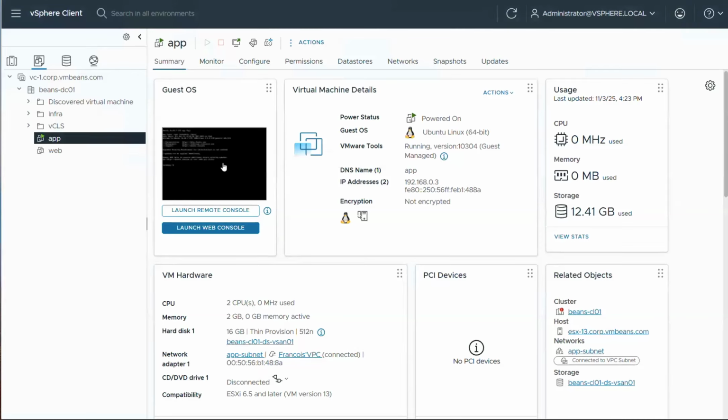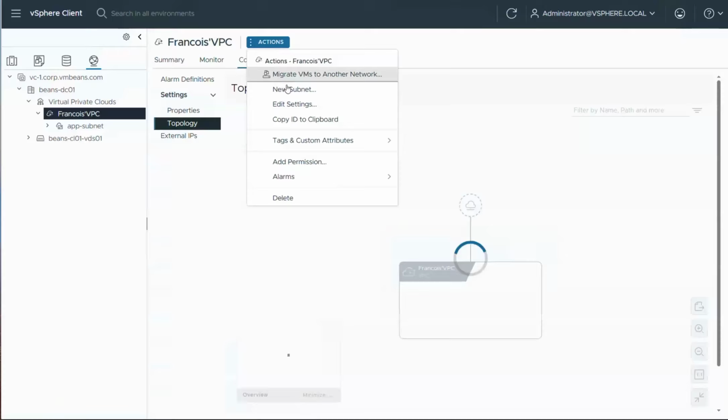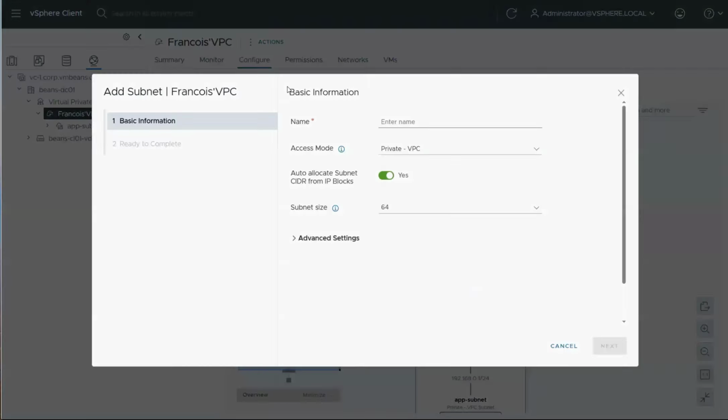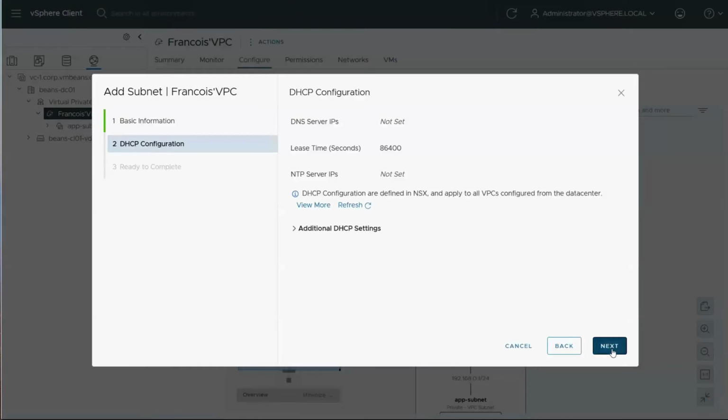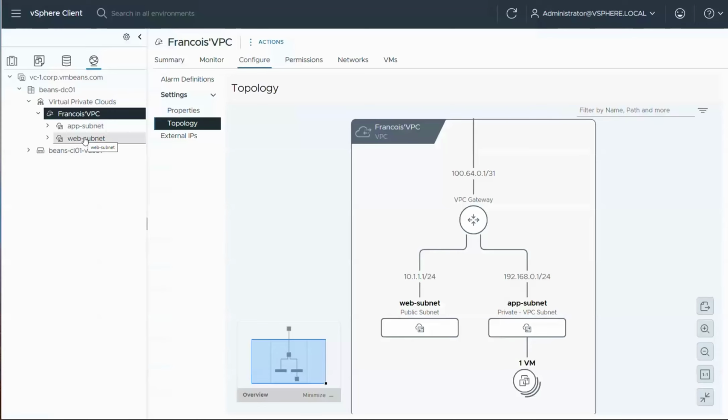So now I'm going to repeat this operation for the web subnet. So I'm creating a new subnet. I name it web subnet. But this time I'm going to make it a public subnet so that my web tier is accessible from the outside world. Again, I'm using 256 for cosmetic reason, and I'm selecting DHCP server. So I'm finishing this configuration. My web subnet is immediately instantiated in the physical, well, in the virtual infrastructure.